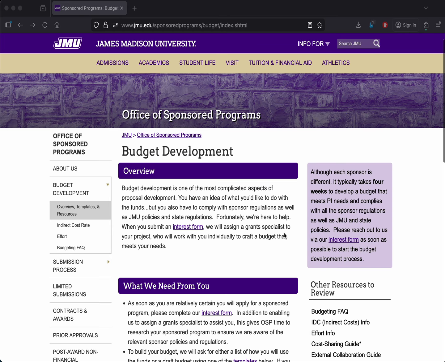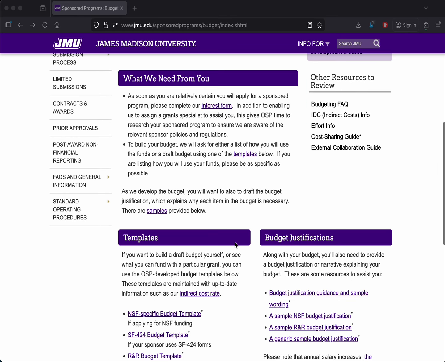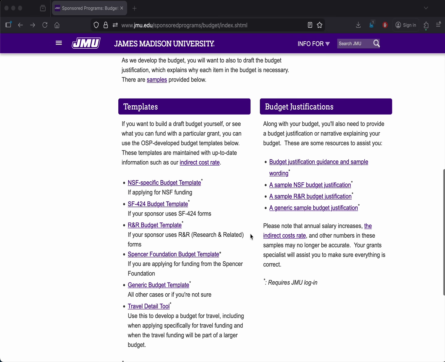Well, back to our budget development page, the overview, templates, and resources one, if you scroll down here, our templates are on the left, but we have budget justifications on the right. In particular, we have a budget justification guidance and sample wording page that you'll find very useful in terms of what to put for estimated future travel costs, including when you don't know the location.